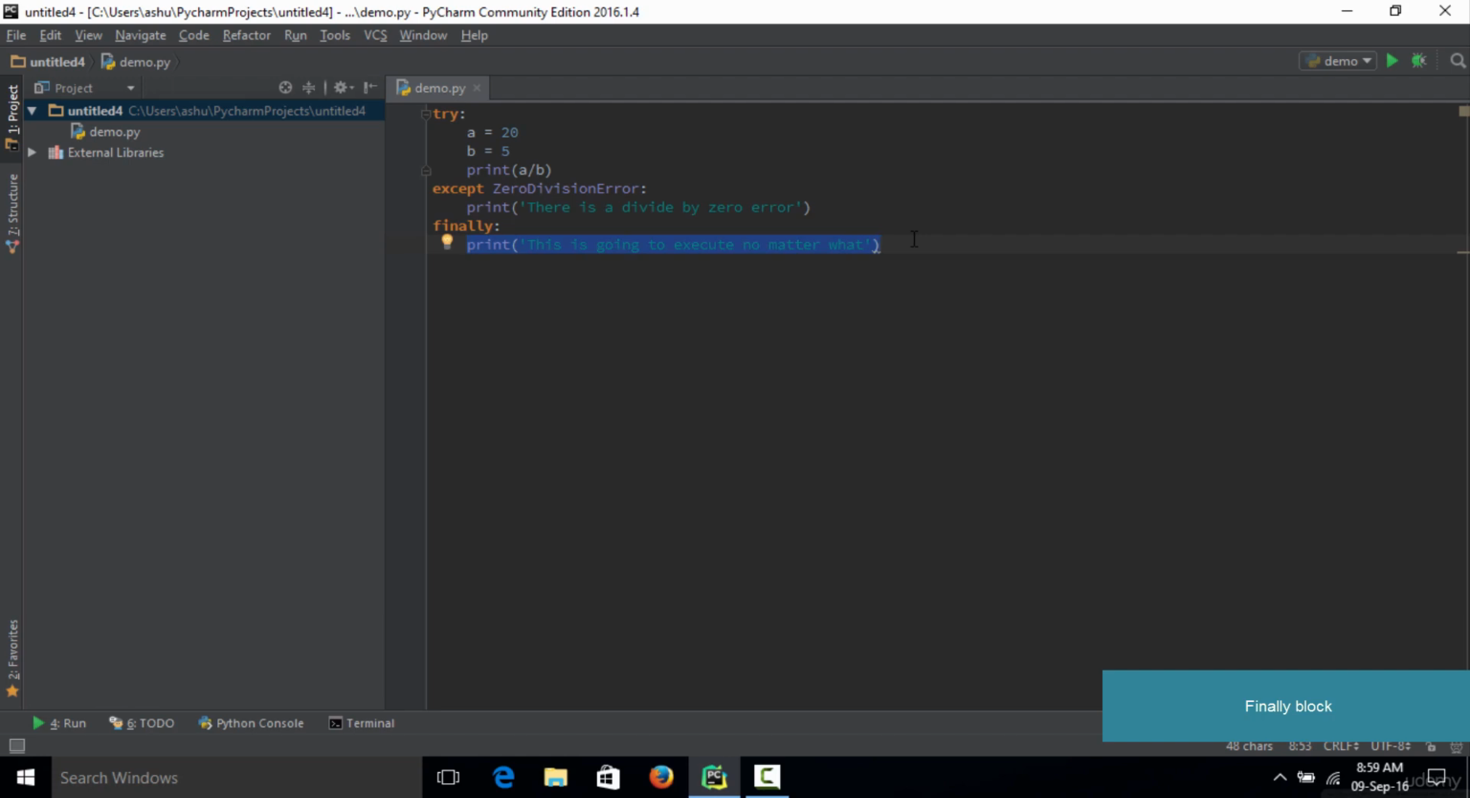That's it for this lecture, and I hope you understood the significance of the finally block, the syntax to write the finally block, and how the finally block actually works.